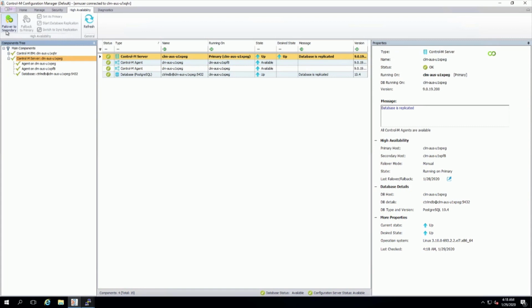say in a scenario where you lose access to your enterprise manager server and you don't have access to the configuration manager, but you need to do a failover of your control room server. You can do this through a CTM IPC utility, a command utility that we have for the control room server.